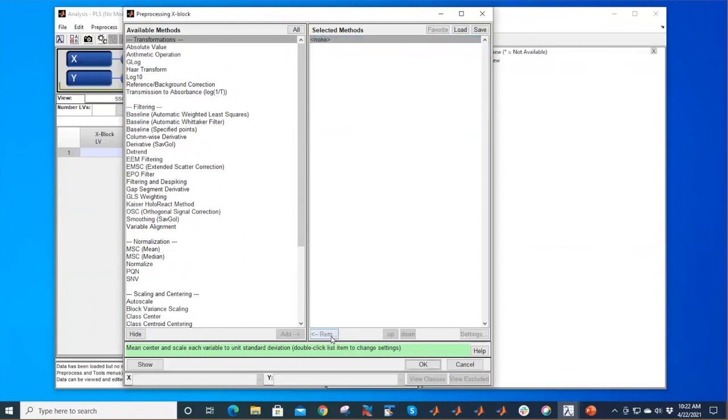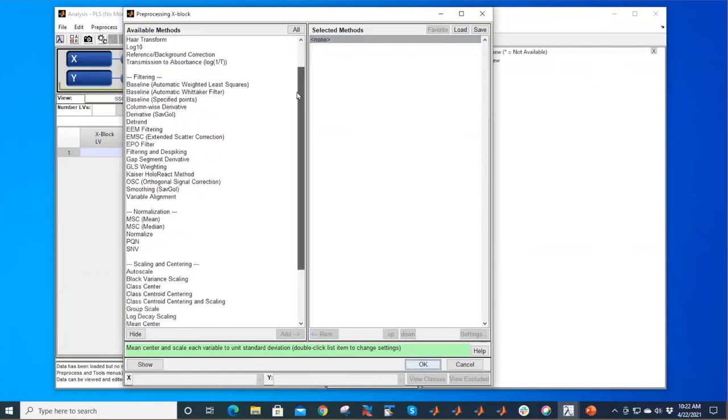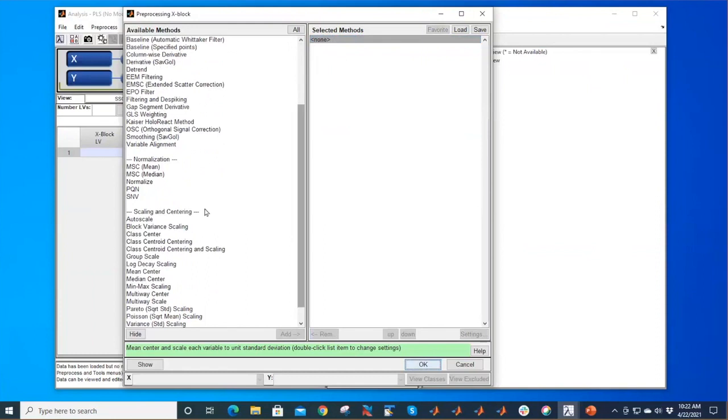So these are the methods that are going to be applied if I go forth with this, but I don't want to use autoscale. So I want to make sure autoscale is selected in my selected methods here. I'm going to say remove. It's going to take it out. So now there's none. And I'm going to find mean center in my available methods. It's down here in the scaling and centering section.